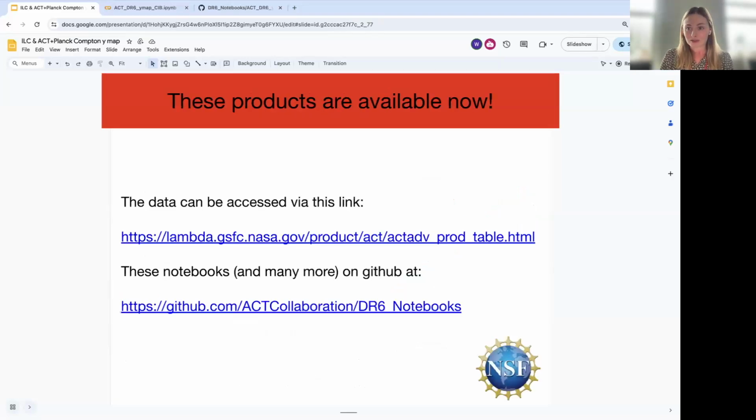And just to summarize everything, again, all the data can be accessed through Lambda. It's available publicly on Lambda. And the notebooks for both the y-maps as well as the lensing notebooks are on the ACT GitHub. So with that, I will end, and we are happy to take any questions.